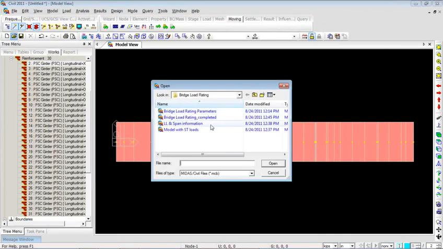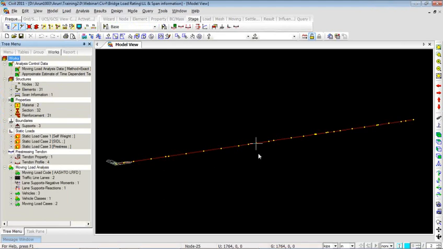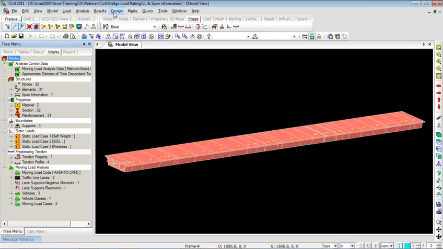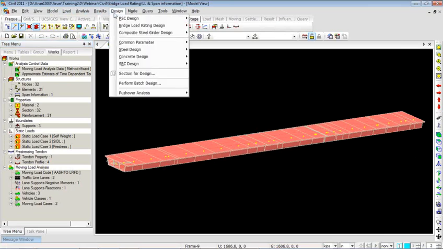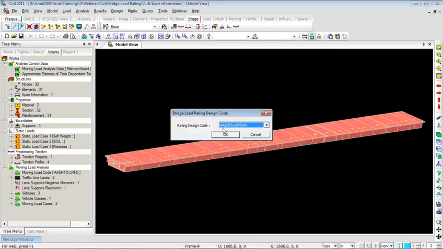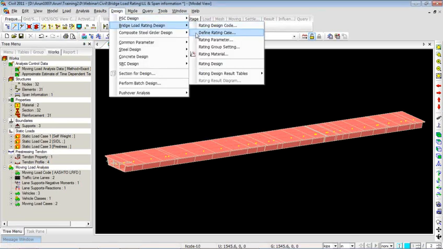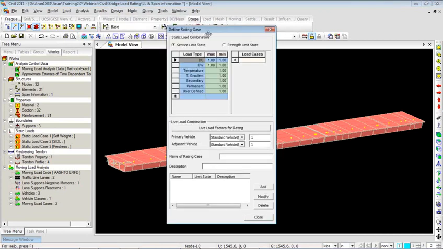So what I'll do is go ahead and open the model file where I've accurately done this rebar definition, as you can see here. And now I'll go ahead and enter the rating data. So I'll go to design, I'll go to bridge load rating design, I'll click on rating design code, I'll select the rating design code here as H2LRFR, I'll click OK, go back to design, bridge load rating design, I'll define the rating case here.